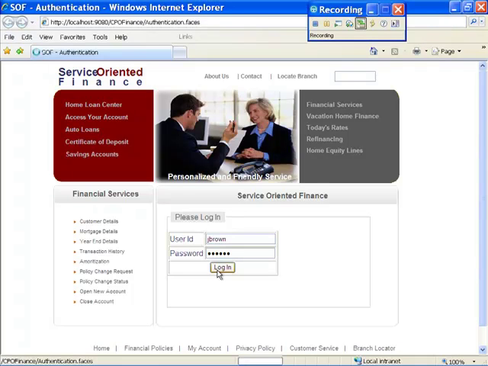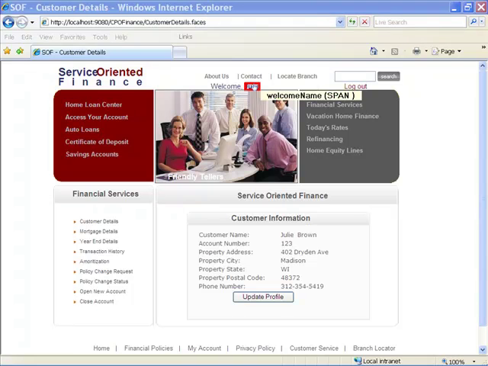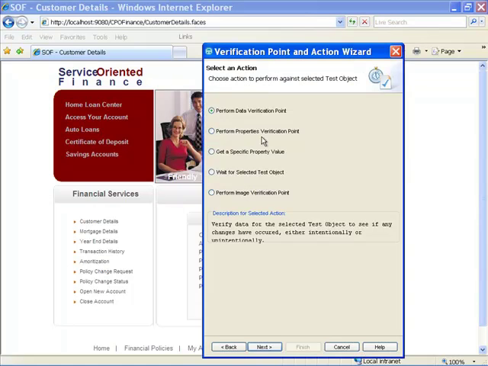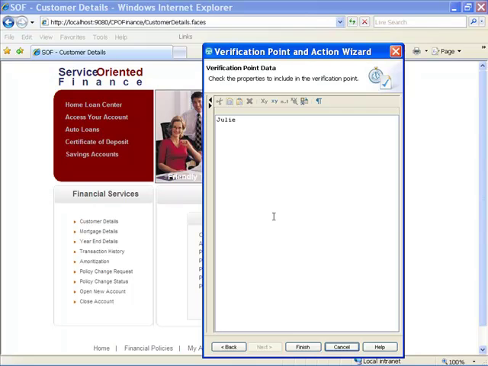You continue your scenario by clicking Login. Your application proceeds to the Customer Details page. Up to this point, Rational Functional Tester has been watching you navigate the application, but it hasn't really been told to test anything. Here you want to verify that the right welcome message appears at the top of the screen, so you use the recording toolbar to insert a verification point on the name.